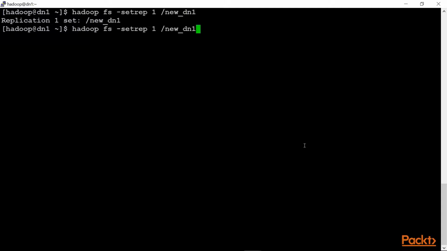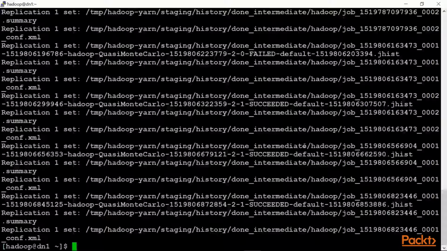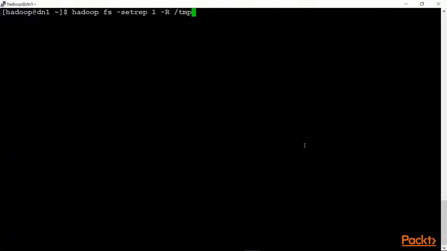I can change the replication of a directory as well. Let's say the temp directory. I can change that recursively. So what I'm doing is changing the replication recursively of that directory. So whenever any file is copied inside that, it will now have replication 1. So the difference with setrep, let's say in my case, the cluster is not loaded. It's a very small cluster and there's not much load.